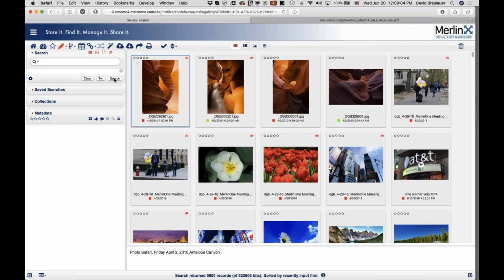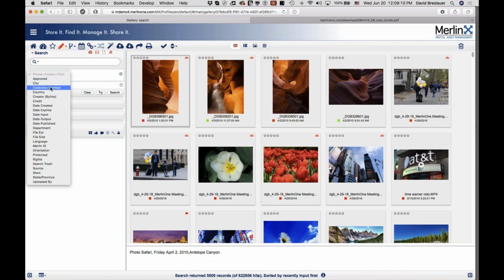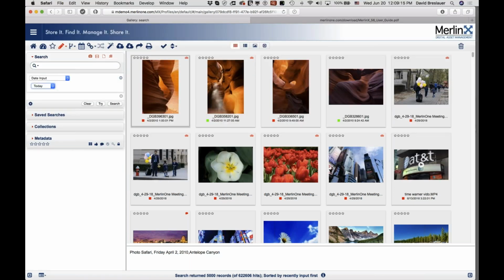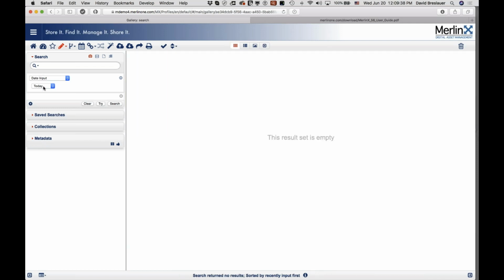Now, that's a very basic, streamlined Merlin search, but most of our users prefer to at least be showing the clear, try, and search buttons, and they might even want to add specific fields, for example, a field like date input, and I can set that to date input is today. So one of the things that you can do is set up a saved search template, so that every time you log into Merlin, it looks like this, okay? And you might even want to make it so that it's only set to searching photos, for example. And so I've got date input is today, searching for photos only.